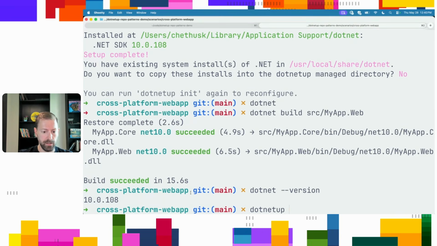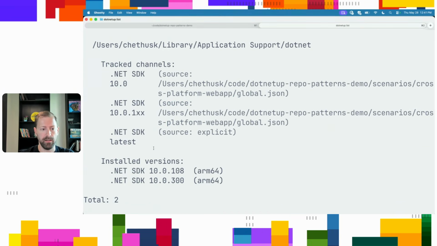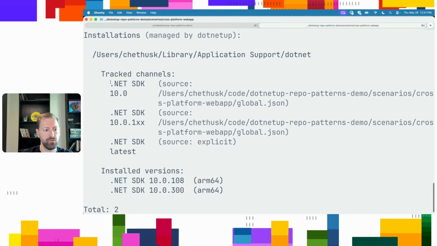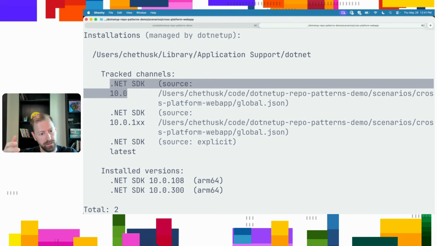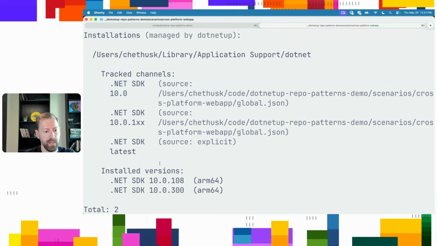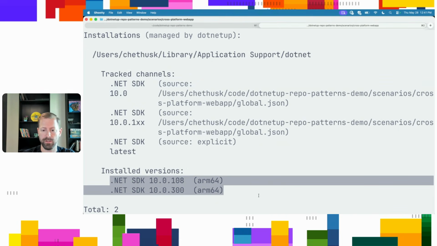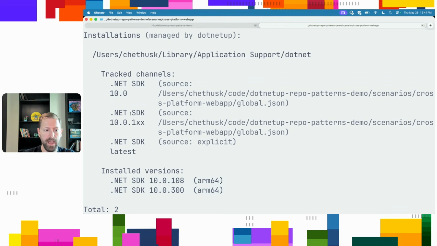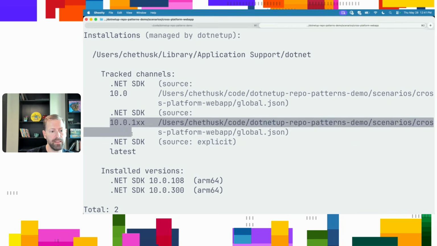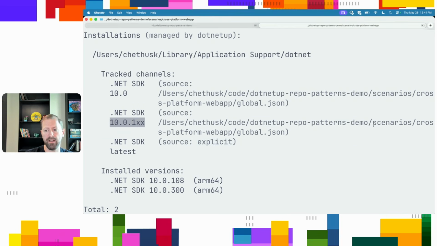.NET Up does more than just SDK installations, though. If you run the .NET Up list command, you can see that it's actually tracking the decisions that you've made and why you've made them. So it knows that it has two versions of the .NET SDK installed, and it knows what channels you are tracking. It's tracking the latest channel because I explicitly told it to on that startup, and it's tracking the 1xx channel because our web app's global.json told it to.